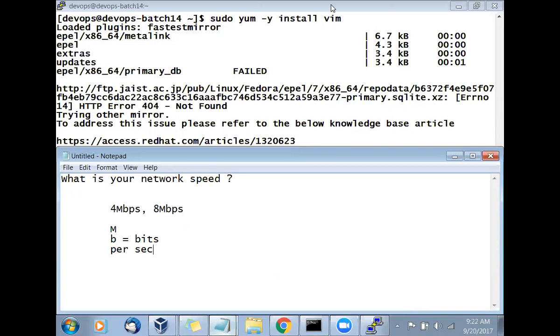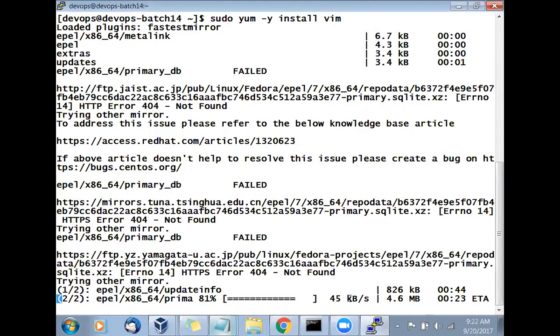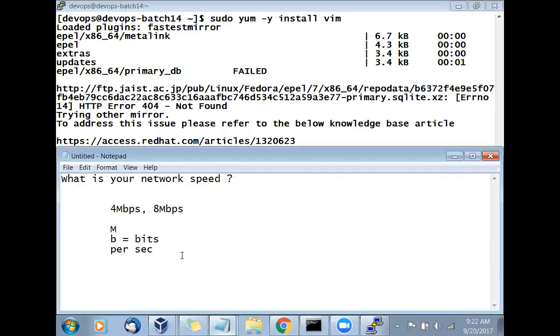But in real time, we will go with the bytes. You see that it is a capital B here. You see the capital B? So what does capital B mean? How many bits is equal to 1 byte? 8 bits is equal to 1 byte, right? 1B, capital B, that is bytes.